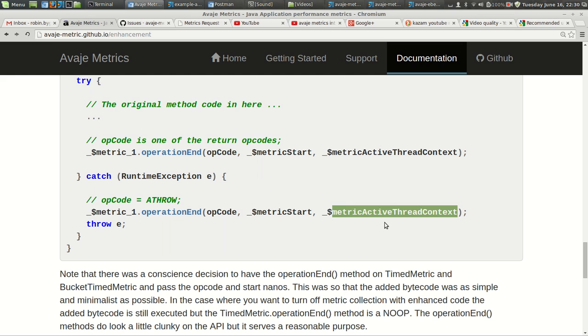If the active thread context is true, then there is some additional work that goes on to add specific details to something that looks like a stack. Pretty much looks like a call stack, I guess, in the end.